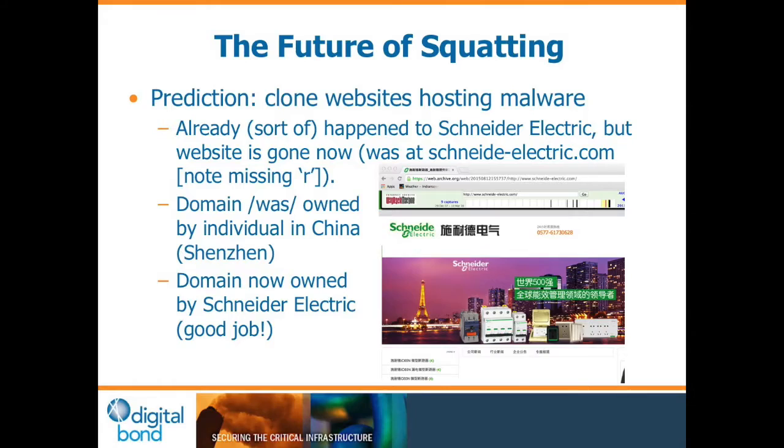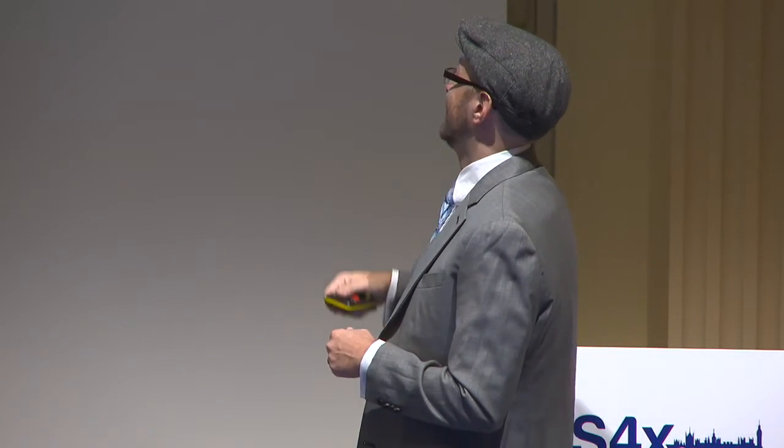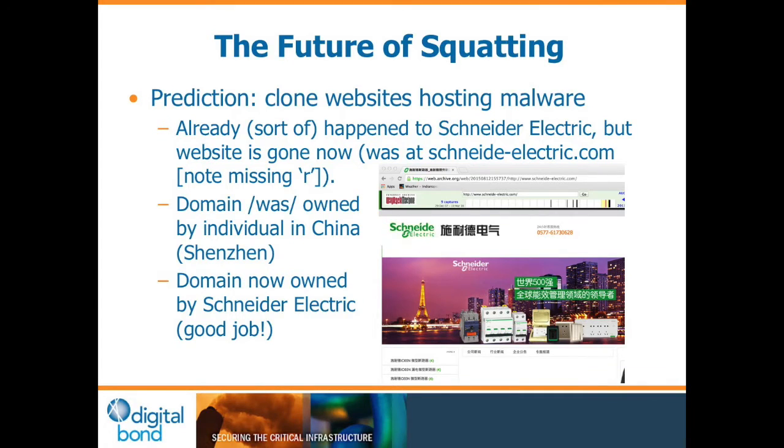This already sort of happened to Schneider Electric, and I don't want to say it was something super evil that happened, but there was a schneiderelectric.com that was registered. It was owned by an individual in Shenzhen, China, and it hosted a Chinese language Schneider Electric website. And you'll actually notice, you might be able to see it in the back, but the logo even on the page says Schneider Electric without the R.